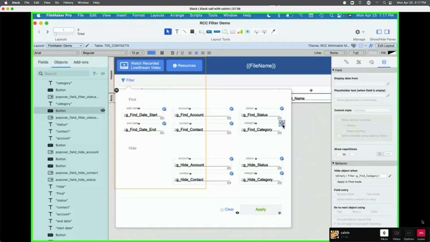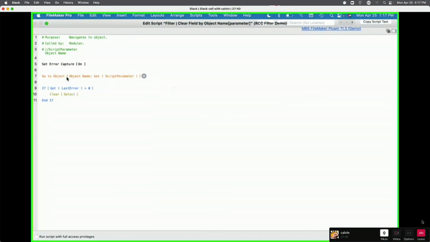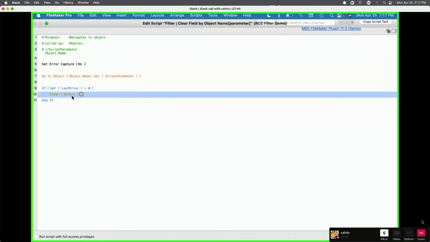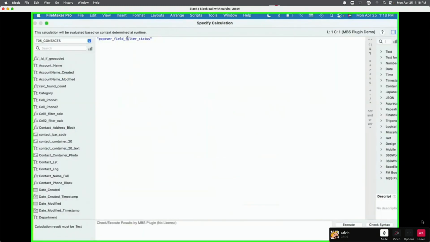All right, now the way that this clear button is working is using an object name and a script parameter to clear a given field. And the reason we're doing that is it makes the script really simple, and it also ends the user in that field. We don't have to say set field to be blank and then go to that field and have it all spelled out and have a bunch of if this is selected, do this. So here it's just real straightforward.